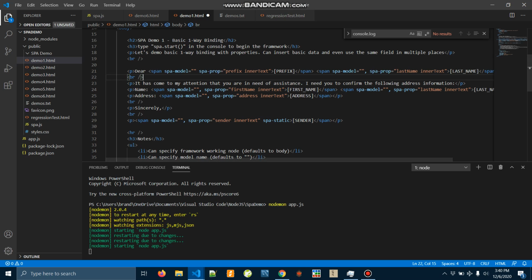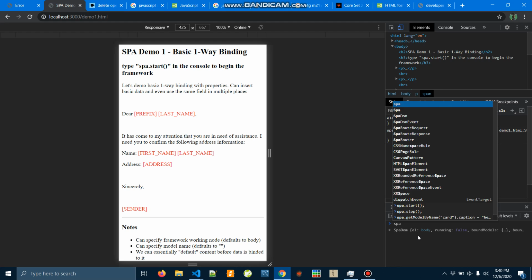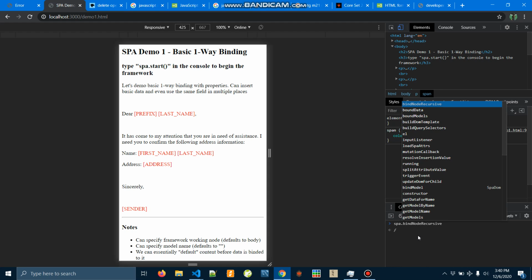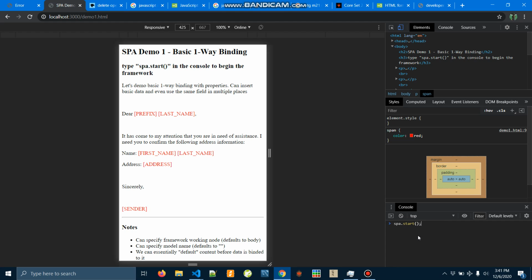So if we go back now to our HTML, how come we don't see those values for Mr. and all of that and John? That's because we haven't told our framework to actually start running. So you can actually create an instance of our framework without actually having it run, and we can also tell it to stop as well. So I'm going to go ahead and tell it to start, and then you'll see it magically go ahead and update these values with what we have.